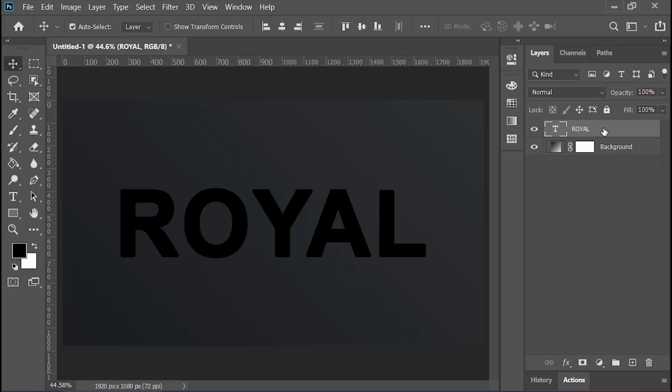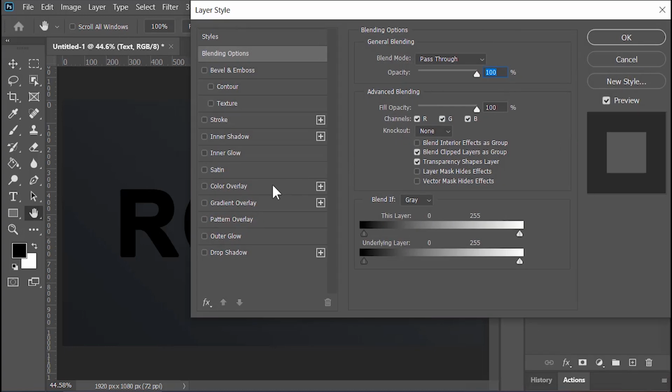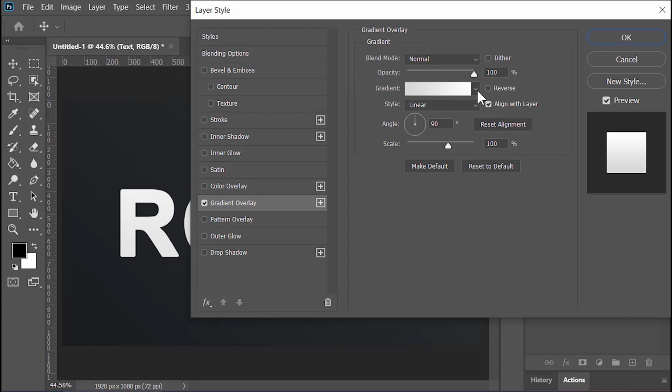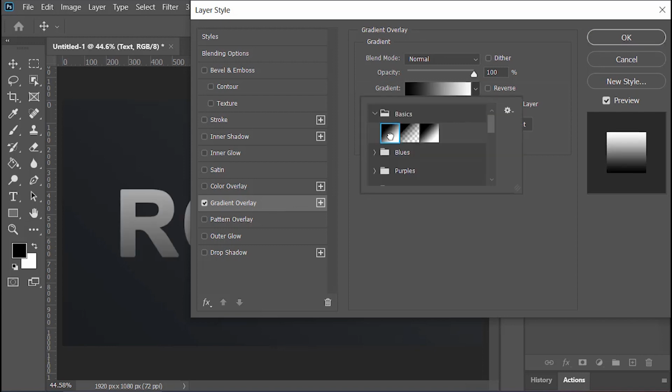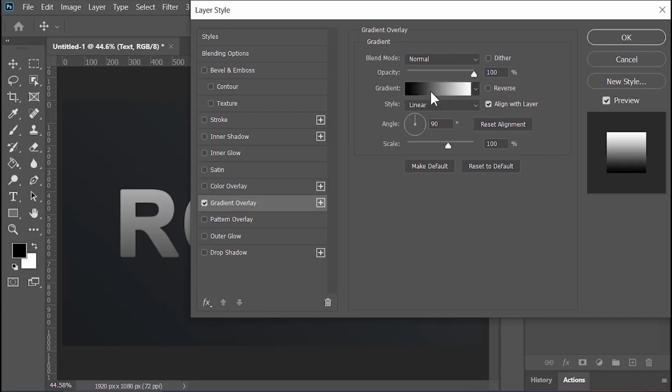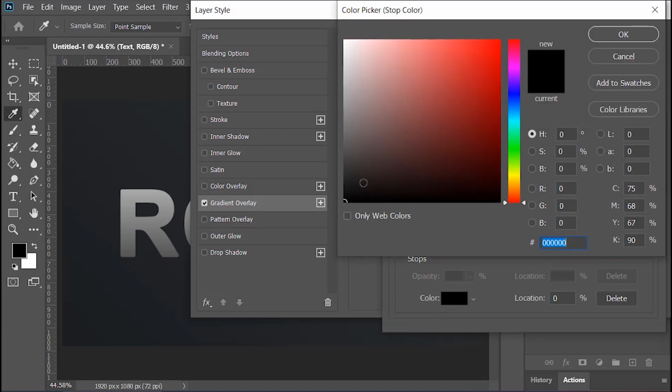Now let's put this layer in a group by pressing Ctrl G. Rename it text. Right click on this group and choose blending option. In the layer style menu, click on gradient overlay. Click on this drop down menu and select this preset. Now edit the gradient just like we edited it for the background.